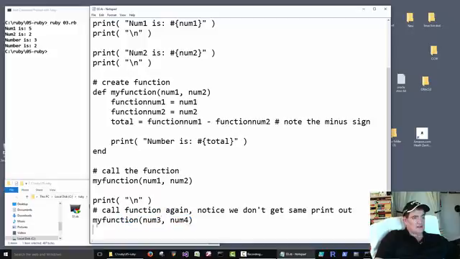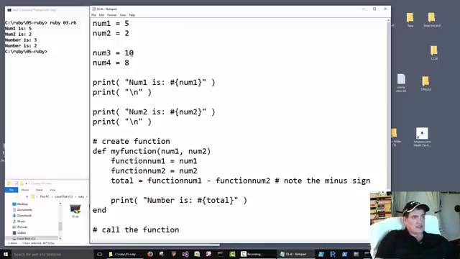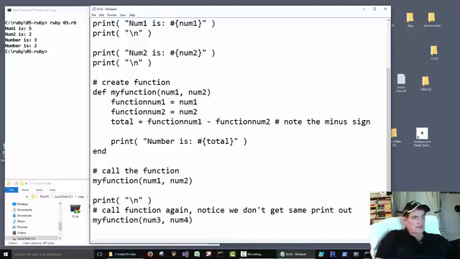And we do the function call again. See, this was the first function call. This is the second function call. But this time we're sending different numbers. num3, num4. num3 is 10, num4 is 8. So we do the function call. 10 comes into here, 8 comes into here, 10 is stored here, 8 is stored here. Then we go 10 minus 8, and 2 is stored in here.